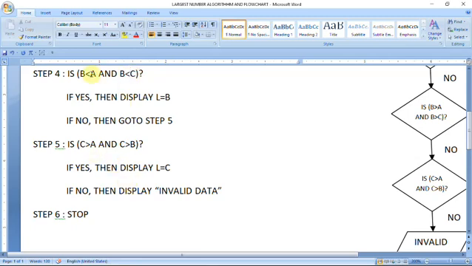So here you can see: is b less than a and b less than c? If this condition is true, if this condition is satisfied, then what happens? Then smallest number s equal to b. If no, if this condition is not satisfied, then we have to give another condition. We are going to test whether c is the smallest number or not. So we have to write the condition: c less than a and c less than b.